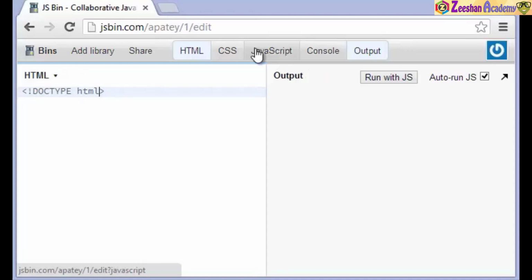So when the computer reads any kind of program, whether it's a C++ program or an HTML program, it reads it line by line. And the reason why we need this line of code is that we need to tell the internet browser what kind of document this is. In this case, it's an HTML document.